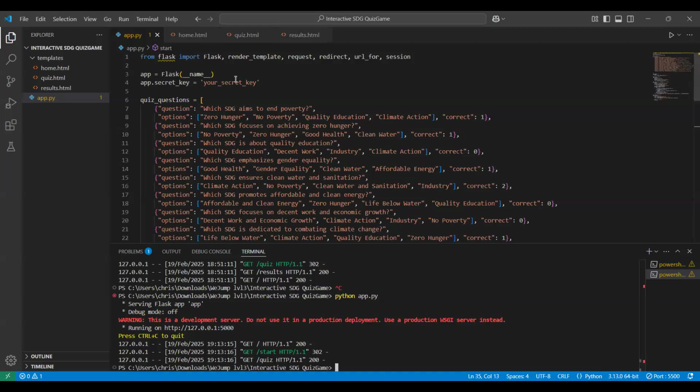Okay, sir. Good evening. So our idea was to create an STG based quiz. Here we are importing Flask and everything necessary for this web page.